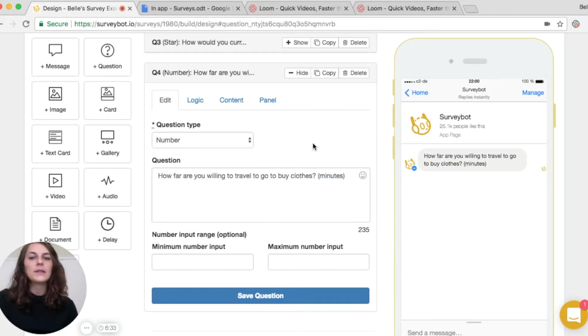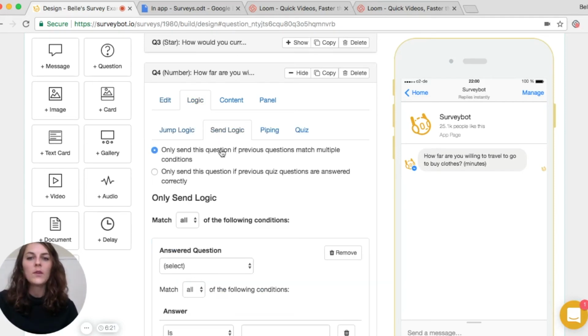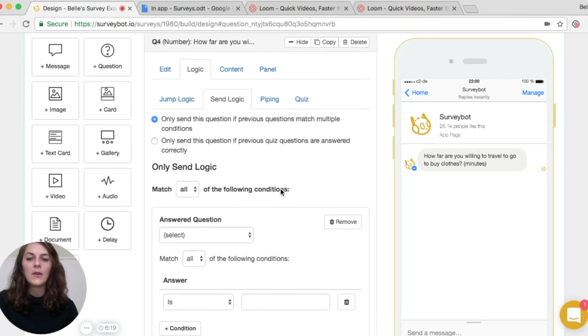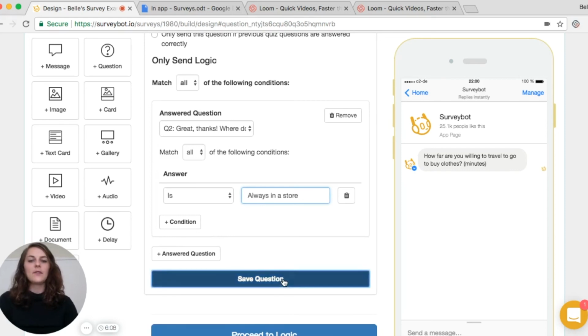So I also need to set up logic for this question. So go again to this logic tab here, and I'm going to say, only send this question if, and then I need to set up the conditions. So to question number 2, they had to say, always in a store. And then I can save this question.